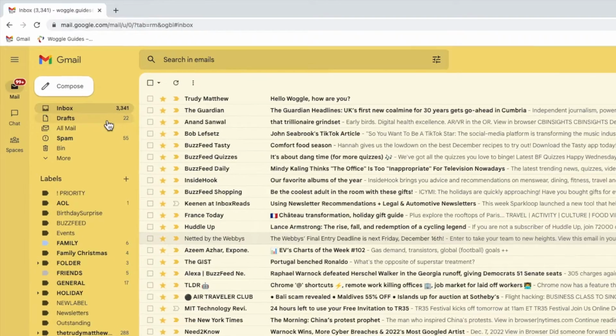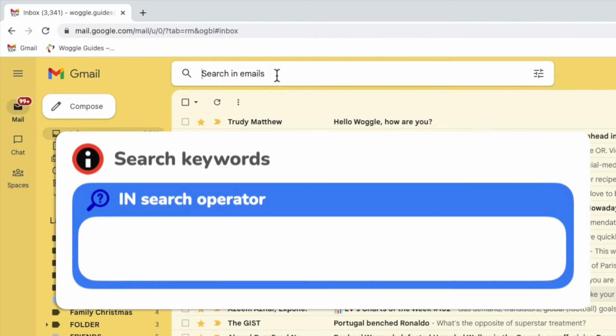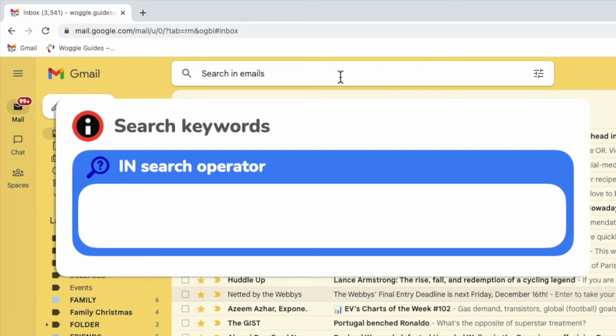Annoyingly, there isn't a handy folder or label that you can go to in Gmail that shows all of your archived emails. It's easy to find them, however. You can quickly do that by moving your mouse to the search box at the top of your inbox. I'll click into that box and I'm going to type some search keywords. These will quickly display only archived emails.